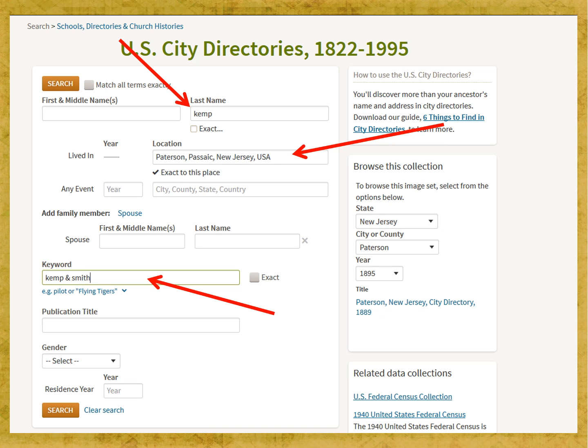I add in Kemp as a last name. I put the place as Paterson and mark it to exactly this place. And in this case, I added in the keyword Kemp and Smith. This doesn't always work, and sometimes you need to add other keywords like photographer, or something else like that.